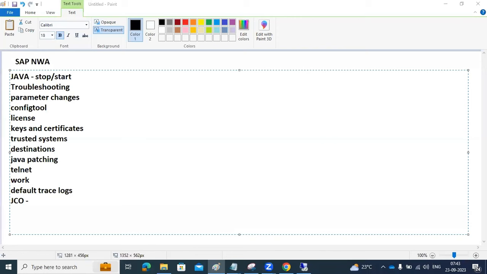And trace logs, default trace logs, work directory, Telnet, Java home page, Java software component information, component info. These are very, very important for Java systems. Normally, day to day, you may have to work on these things, right? If any issues come, mainly Java trace logs and work directory. Patching of one or two components, Telnet is okay, but more than that you can use the SUM tool. Destinations, integrations, trusted systems, keys, certificate, license, that we know.